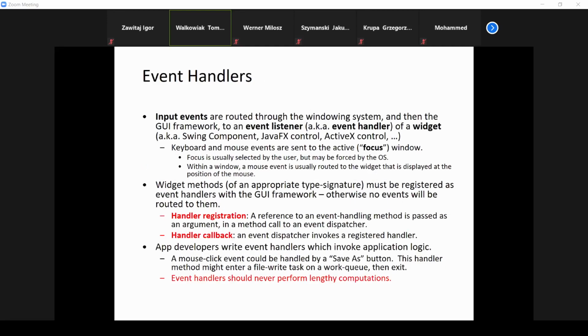So how to deal with events? We call it event handling, event handlers. How is it done technically? The event, which is a kind of information about what, when, and where happened, is of course generated by the windowing system, the operating system, then goes to the graphical user interface framework, and then goes to your code. So the work for you will be to develop something called an event listener, or event handler.